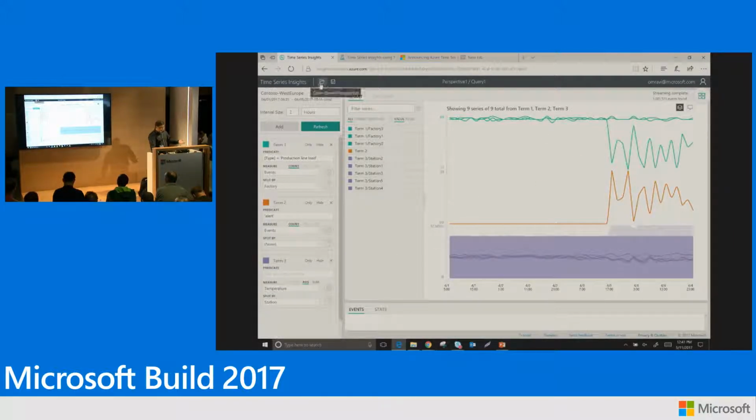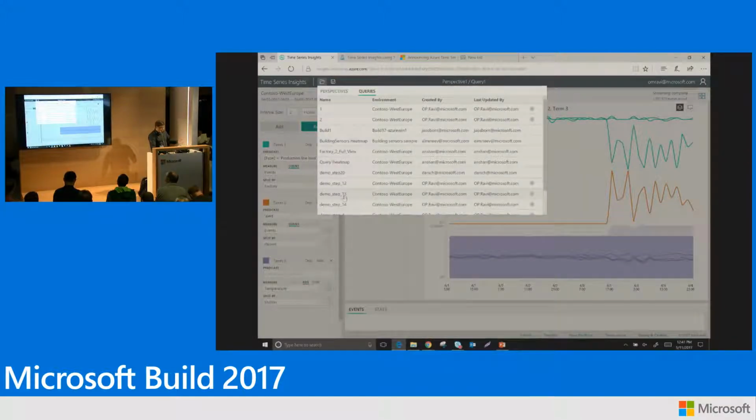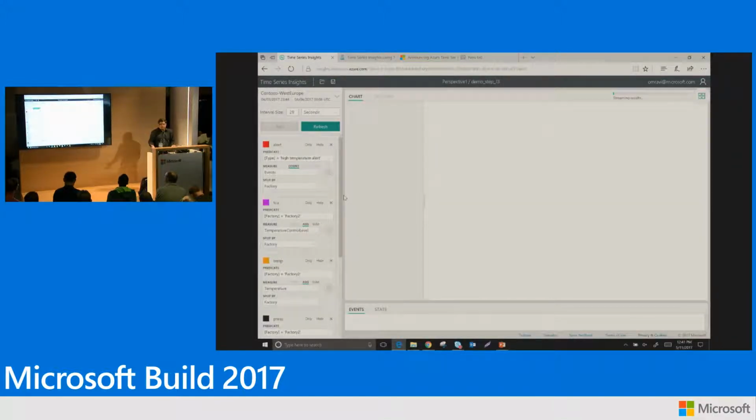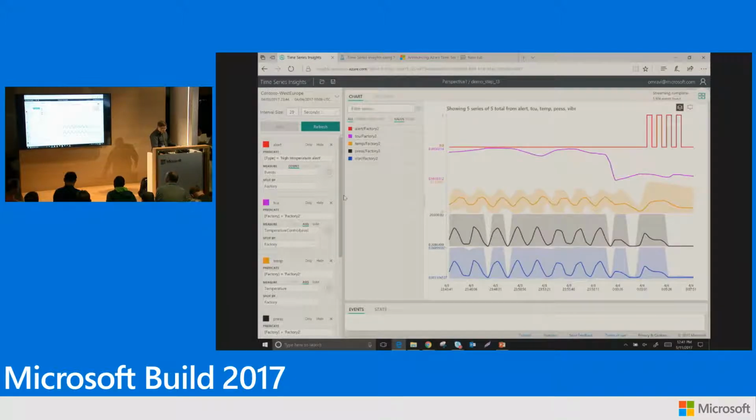I have a saved query to show you more. You can zoom here. You can look into, okay, what is this alert? Is this alert related to temperature or is it related to something else? I can open any other saved queries. So you can do all those trend analysis or correlation and so on.